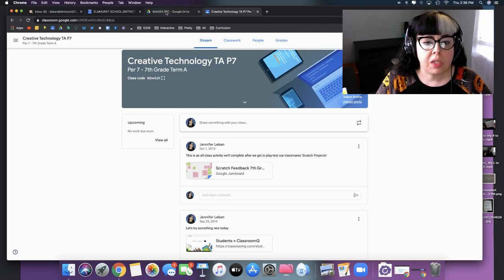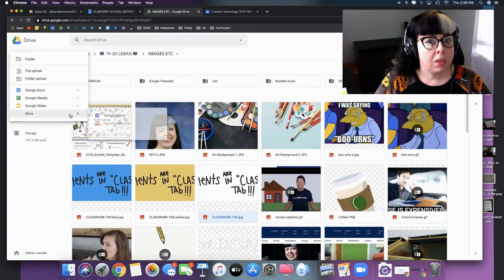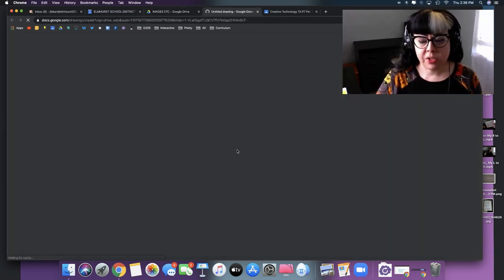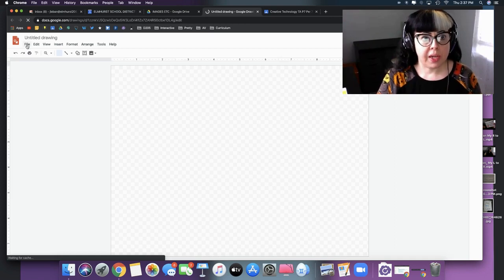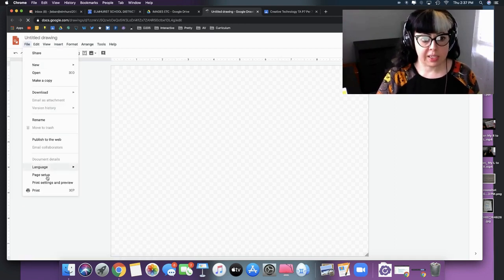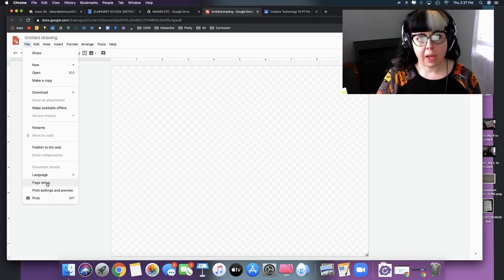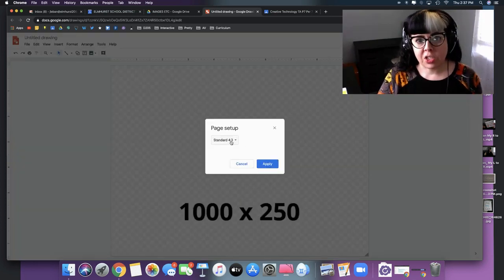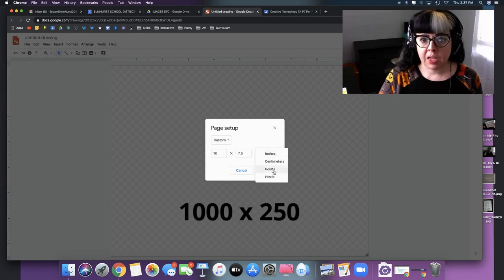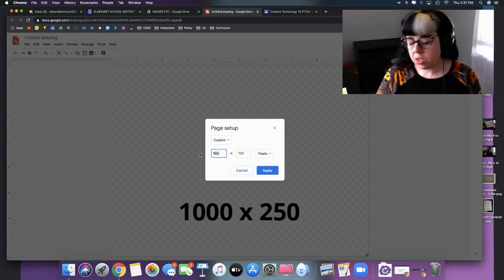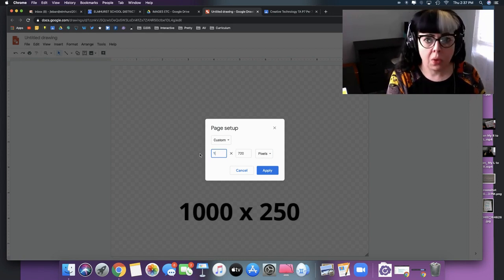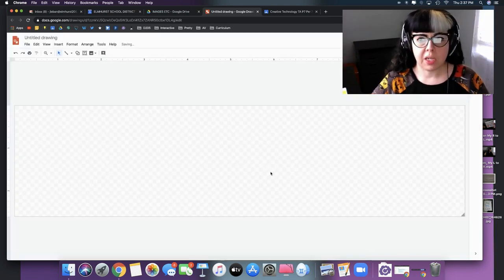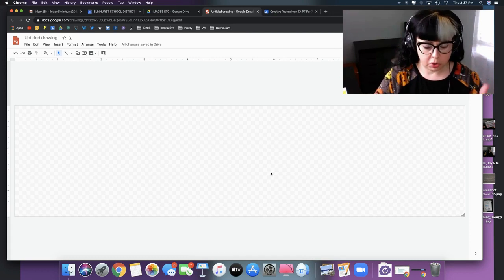I will go into Google Drawings, and you're going to set up your doc so that it is the optimal size for Google Classroom. I know this only from a lot of trial and error and Googling, but I will share this with you. If you make your page setup custom, change it to pixels, and enter 1000 by 250, you will see that your screen turns to a long rectangle like the Google Classroom header.